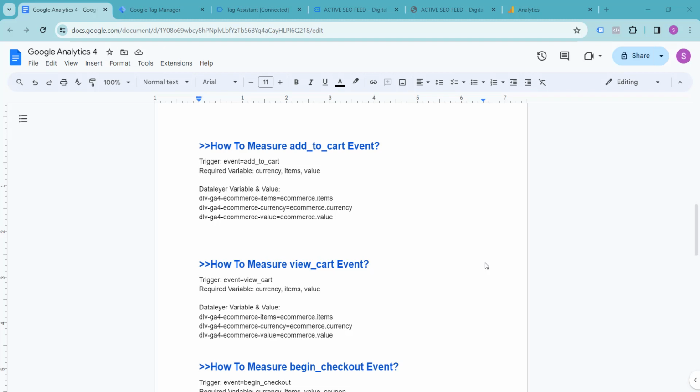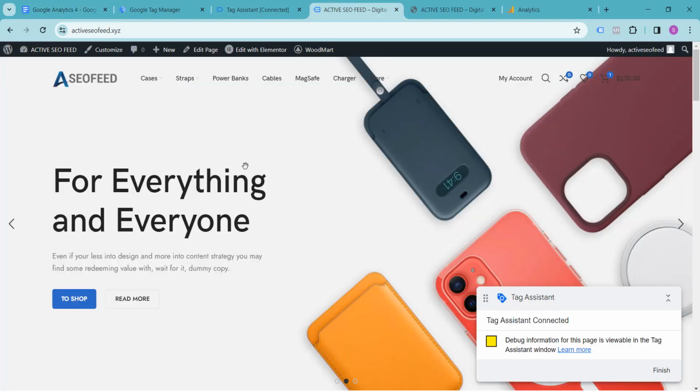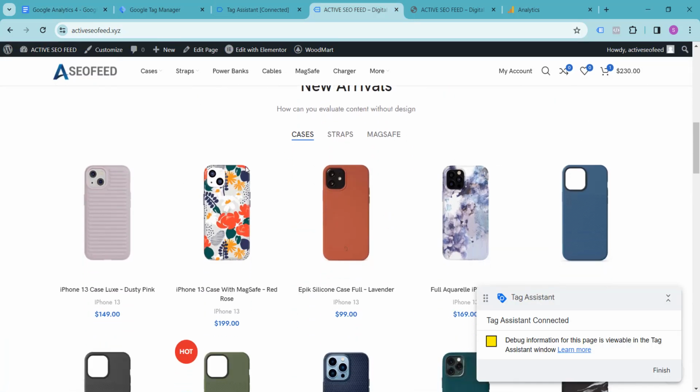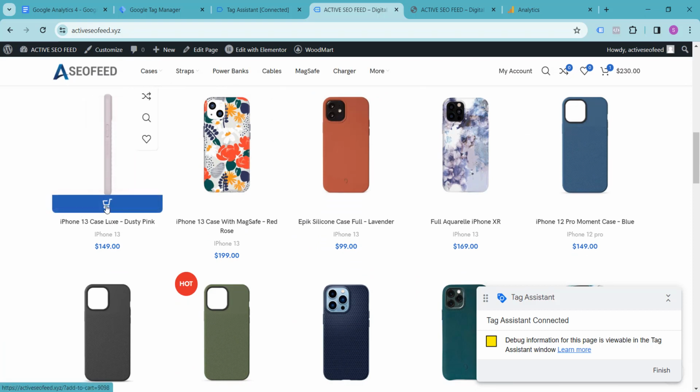Okay, let's start. So we will track add to cart event, and add to cart event is an event when a visitor clicks add to cart or adds an item to the cart. This is the situation.